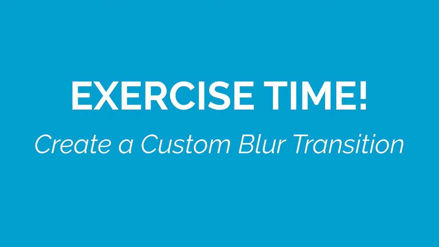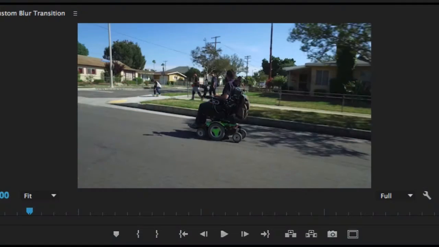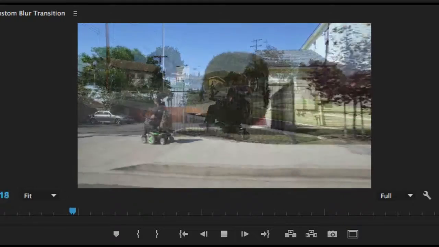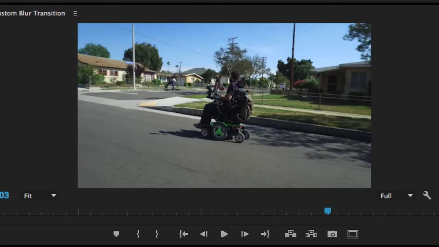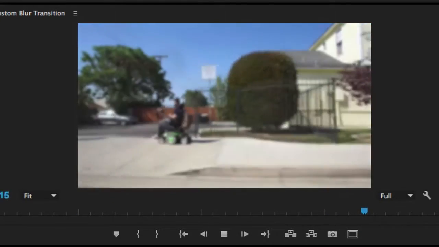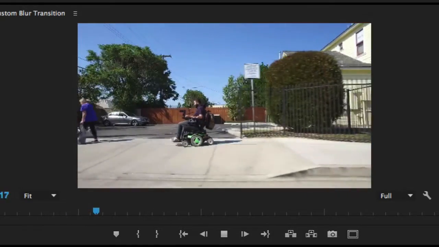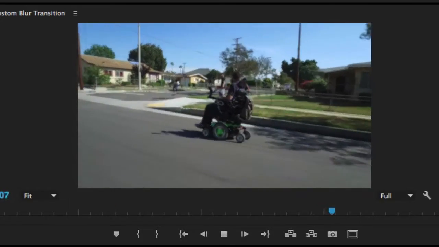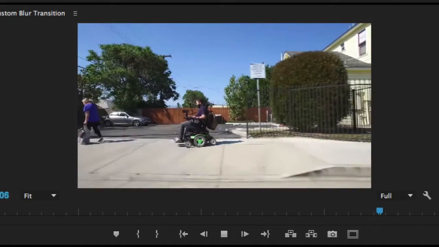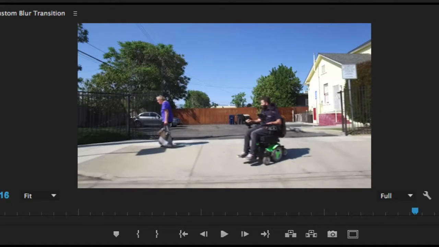Today I'm showing you how to take an ordinary cross dissolve like this one and turn it into something a little bit more special like this one. It's kind of hard for you to see the differences, but this one is just your normal cross dissolve. This is a cross dissolve with a custom blur transition added, and we're going to be creating this custom transition with the blur effect and animated keyframes.